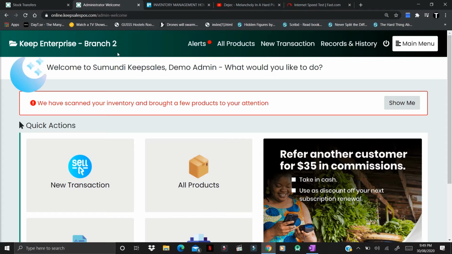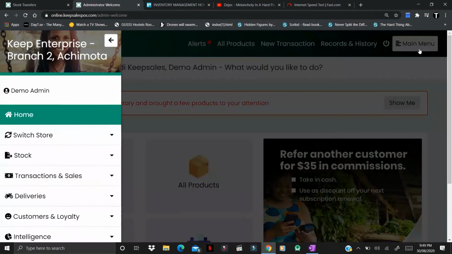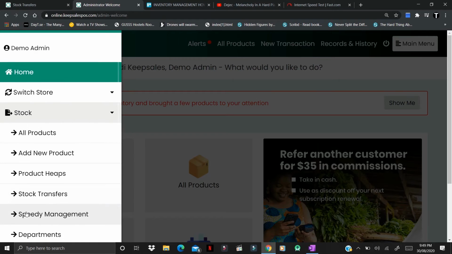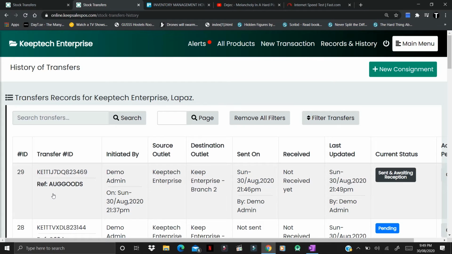In this step we are going to look at how to receive a consignment or the product. Again, you go to the main menu, you locate stock, and then you click on stock. You scroll down, and we see stock transfers here. You click on stock transfers. Great. So now we are reviewing this under the next branch.